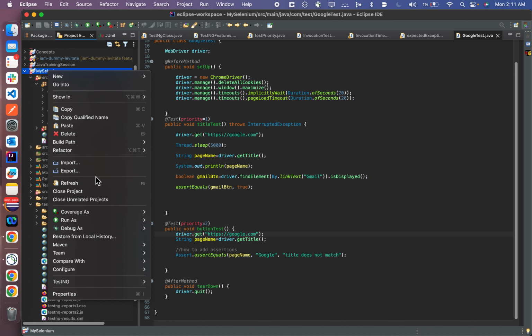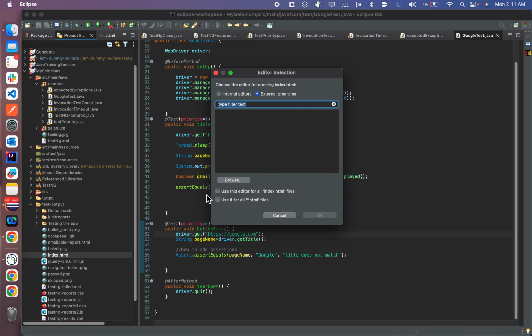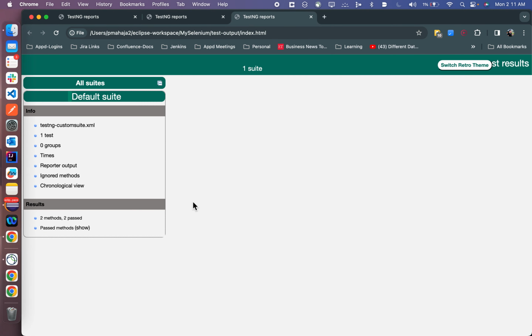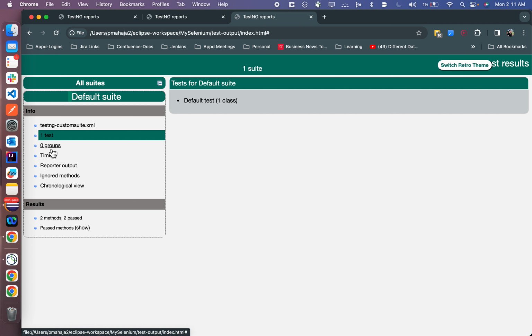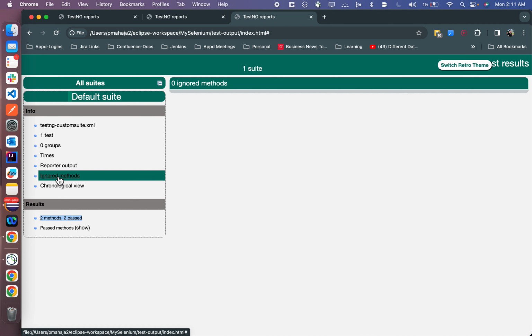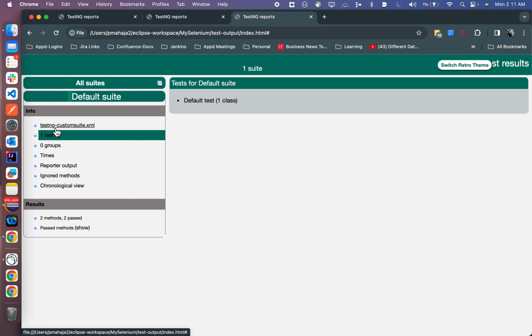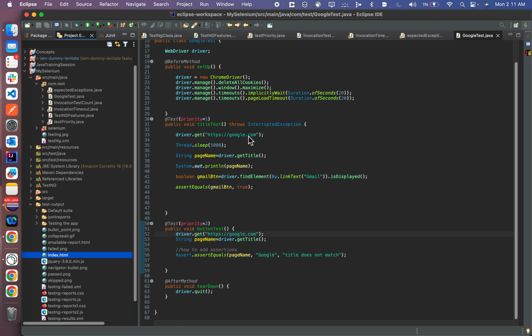Refresh, index.html, open with other, and Google Chrome. Yeah. So now here we see that there was one test class, two methods got executed, and both of them passed. See, tear down, setup got executed, button test, tear down. You can see here the test title test took 6 seconds, and button test took 1.7 seconds. So this is the beauty of it.